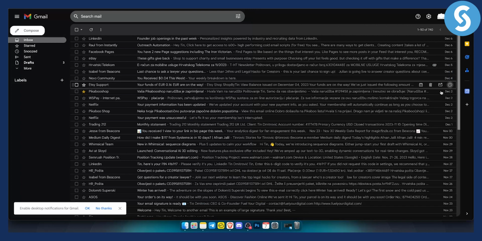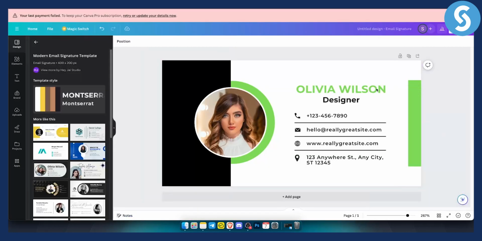However, this is a better way how you can create professional HTML email signatures for free. Now, keep in mind, you can also convert this into an HTML signature. However, this will be a bit of a longer process. But yeah, that's how you can customize the signature in Canva and how you can create a professional HTML email signature for absolutely free.